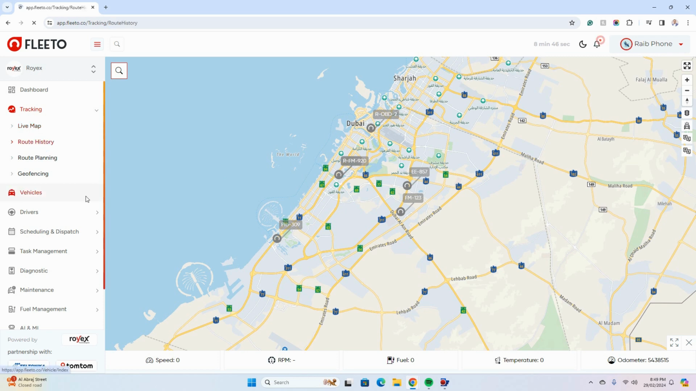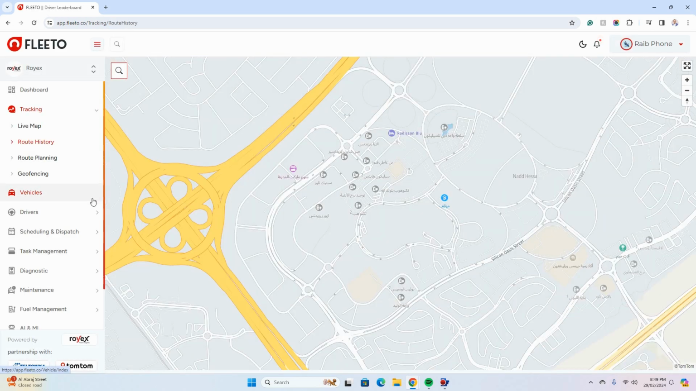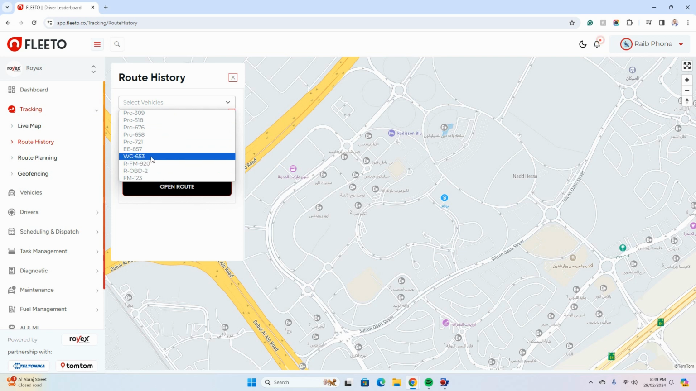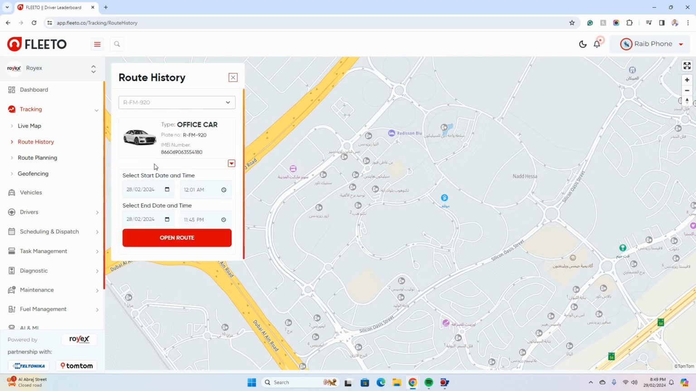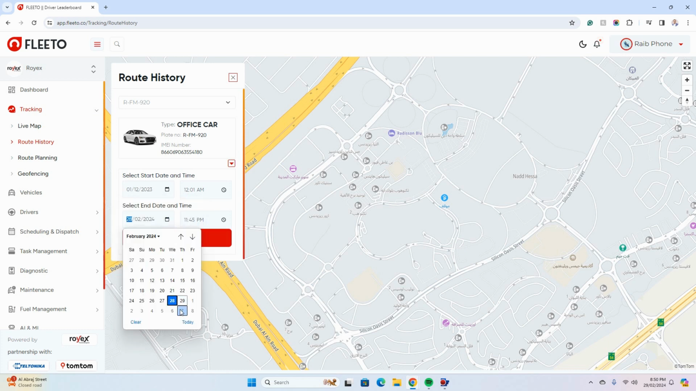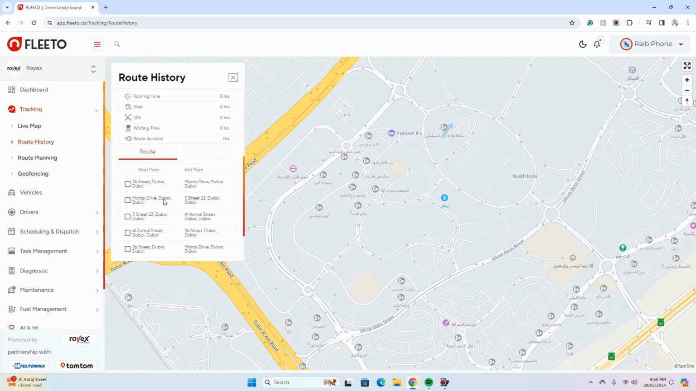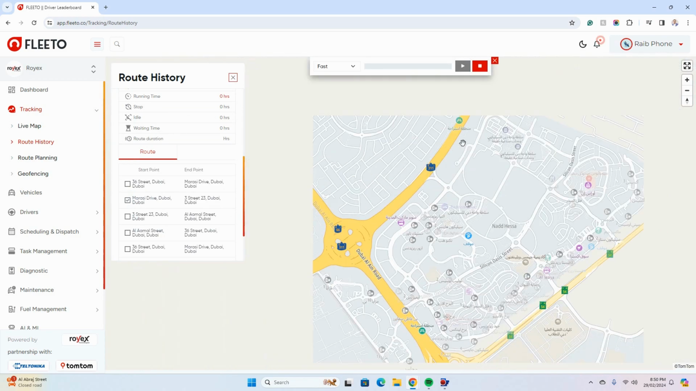Suppose you can go for the route history. Route history, how it is working actually. So if I click here, if I select any vehicle, let me select a vehicle, just suppose this one. I'm selecting for some long time. Let's see whether I have the information or not. If I click the open route, yeah, it is showing a few routes. So let me click this one, and now I click the play button.